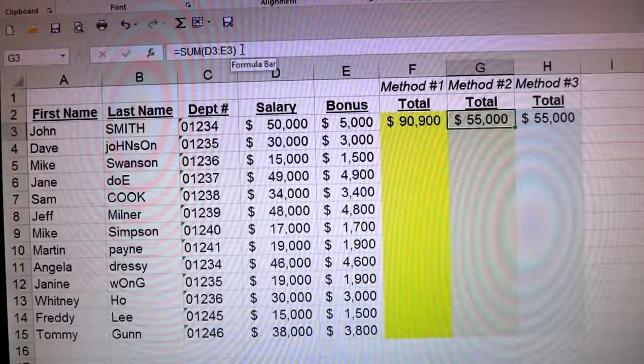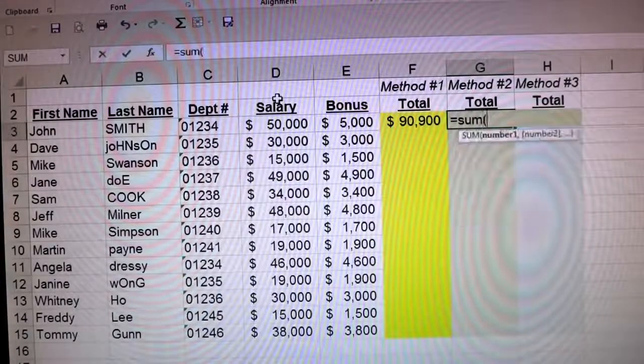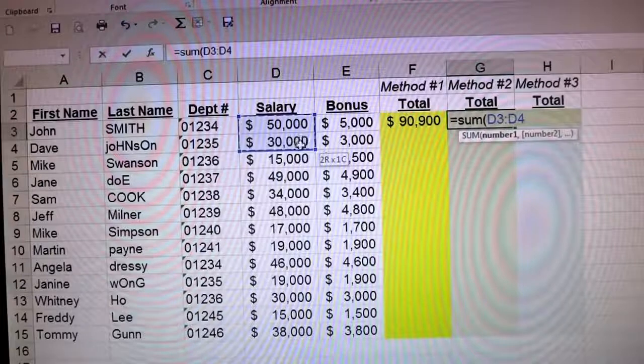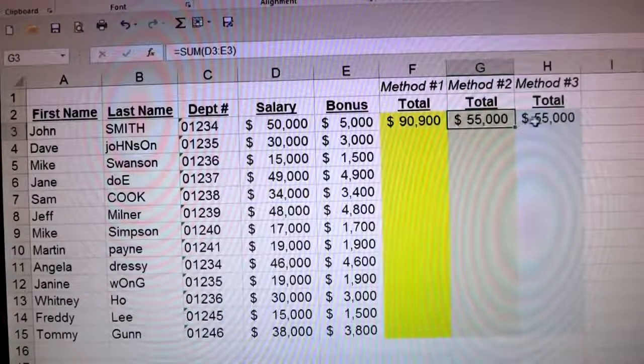With method number 2, with this sum, you could not skip over things. I'm going to rewrite this sum real quick. Instead of summing across, let's say I wanted to sum down for a different purpose. If I highlighted these right here, I couldn't skip this $15,000 if I wanted to for whatever reason. It's automatically going to add everything inside this range, D3 to D7 up above. So that's the difference between those two methods.